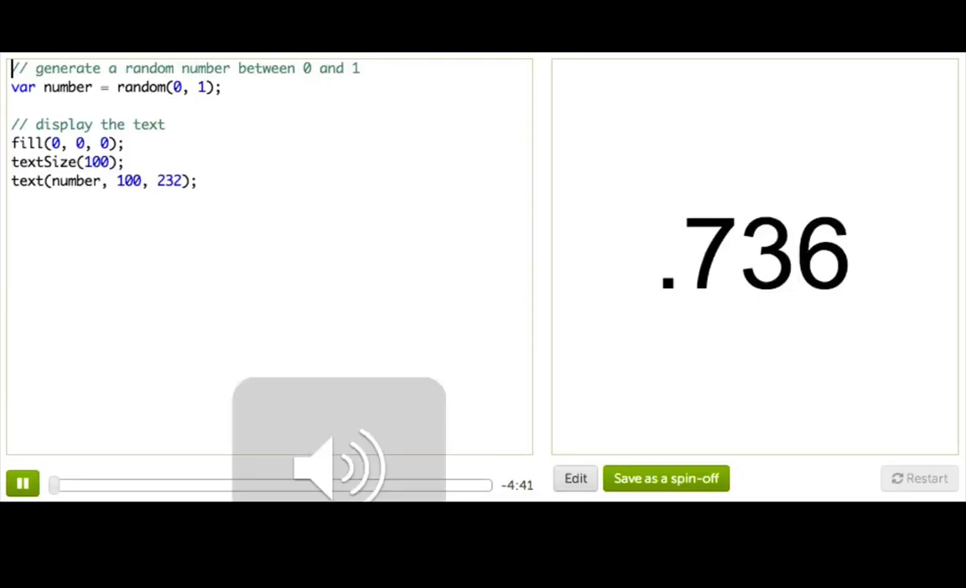Here's a function you might not know about. Random. It takes in two parameters, a lower bound and an upper bound, and it gives you back a random number somewhere between those two bounds. So here, this variable number will be somewhere between 0 and 1.